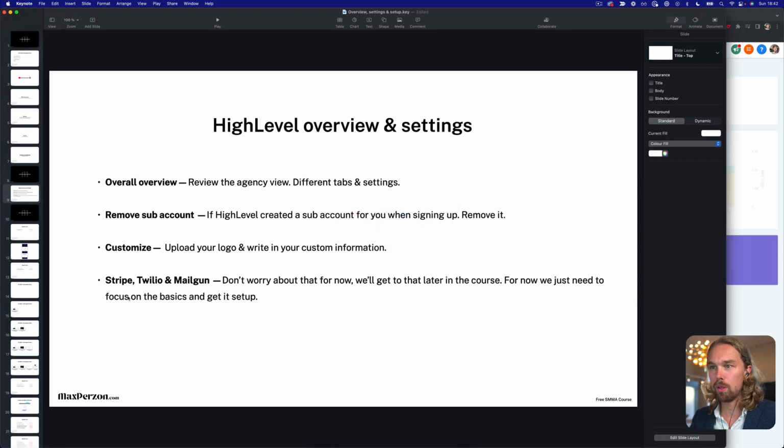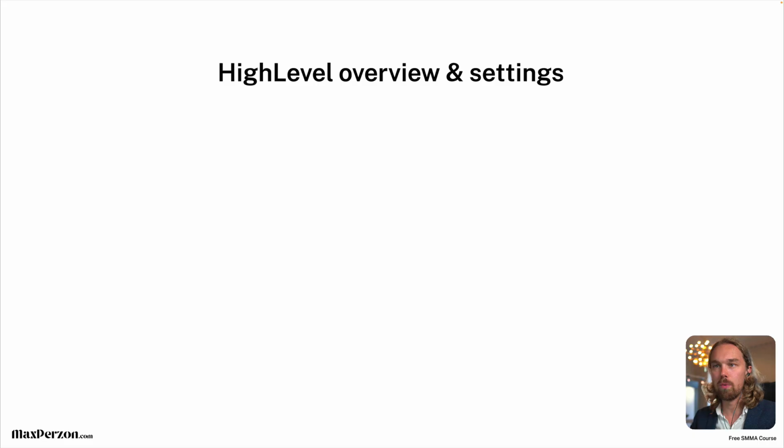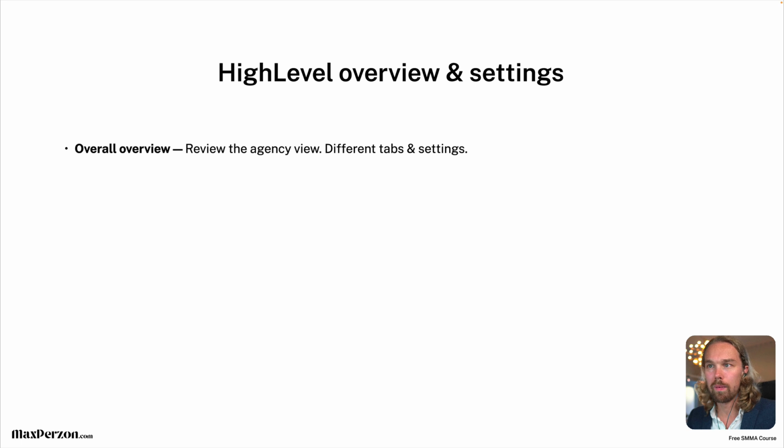But if we go back to the presentation right now, so that is basically the overall overview. Review the agency view, different tabs and settings. That's what we've done right now. Don't worry if you're overwhelmed, it's going to make sense as we go through this. We're going to take everything step by step. For now, I just want to mention it to you so that I plant some seeds into your head essentially.